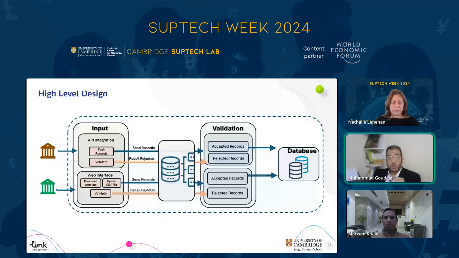We receive, let me just use this pointer to visualize. So here, we receive this data, it's analyzed and validated into a temporary database. And finally, the accepted records go to the centralized database, and the rejected records will go back to the banks to fix those invalid data.